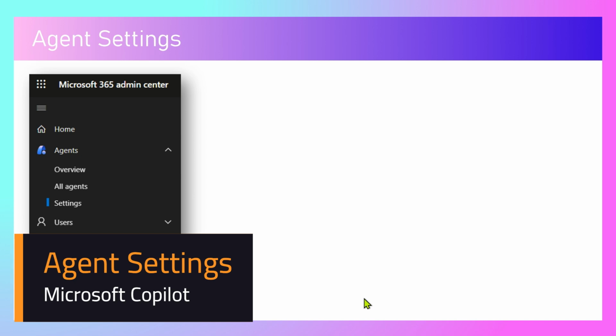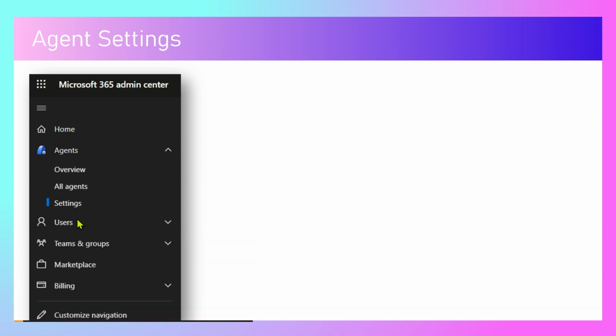In this video, let's look into the new agent settings that are available in the Microsoft 365 Admin Center. Now, when you navigate to the Microsoft 365 Admin Center, you will see a new configuration option named agents. Remember, this is different from the Copilot settings. So for agents, we get an overview, all agents, and settings.